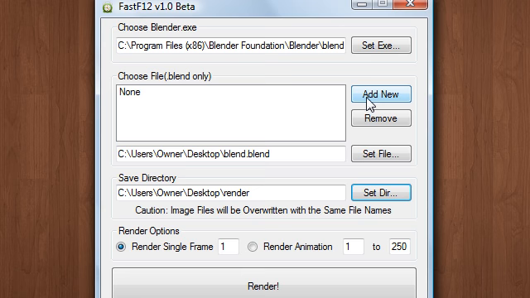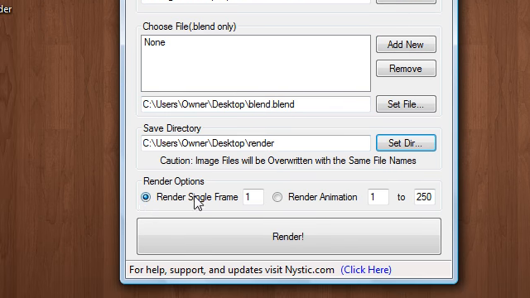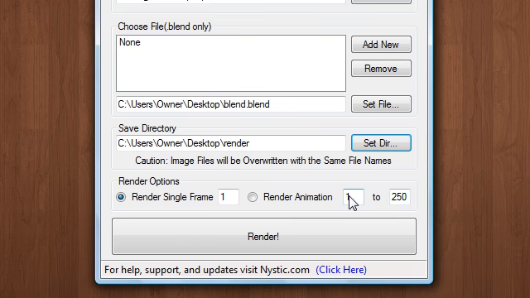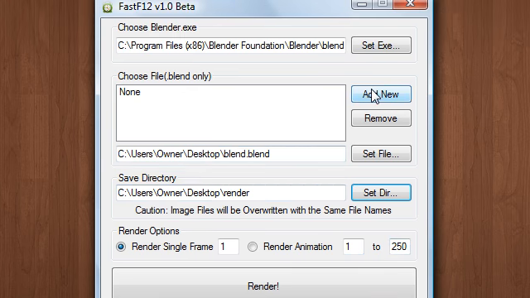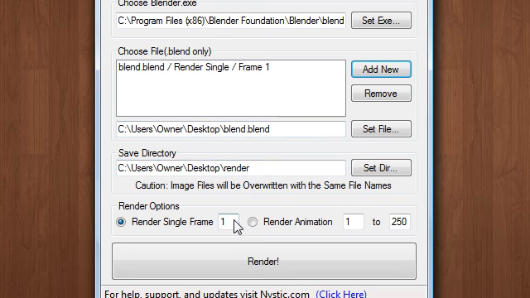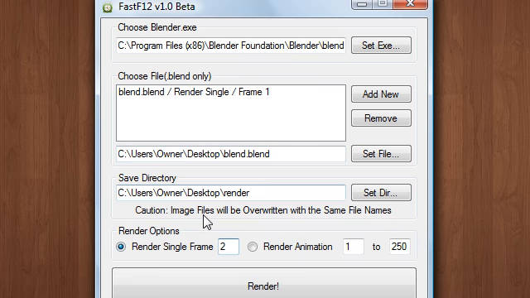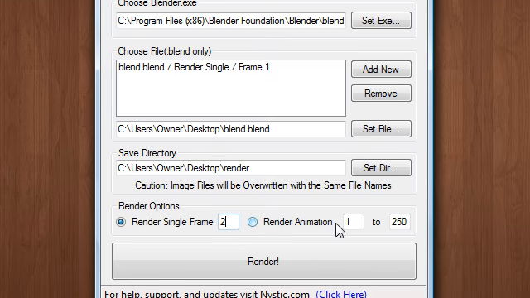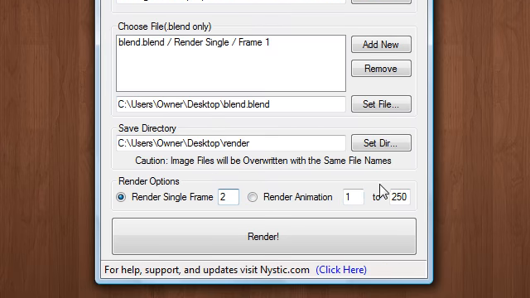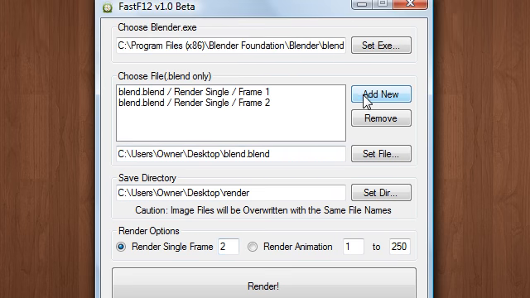Just hit add new. Let's make sure everything's down here. This is render single frame. This is the frame number that you want. Render animation, select that checkbox, whatever frame to whatever frame. So we're going to hit add new, and it gives you the information right there. Let's say we want to also do the second frame here. The easiest way to do that would just be render animation 1 to 2, but for the purposes of demonstration, add new.